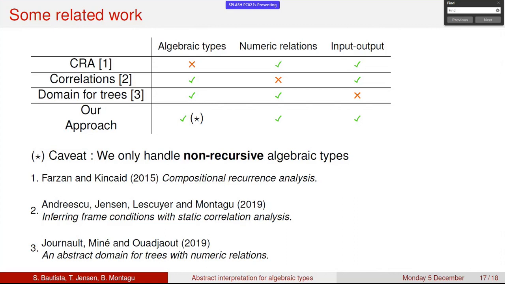So if we look, for example, at the compositional recurrence analysis from Farzan and Kincaid, they compute input-output summaries. They capture numeric relations. They even capture nonlinear numeric relations, which is rare in the literature. But they do not handle programs that manipulate algebraic types.